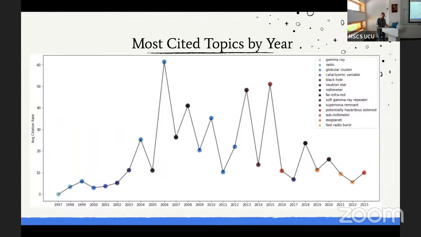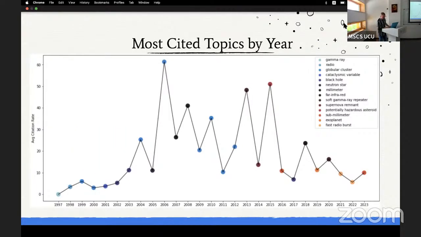Another chart shows the most cited topics per year. You should not read through all of them, just have the general idea that the most cited topics are changing each year, so there are some trends in astronomy, and we will have to find a way to capture these trends.